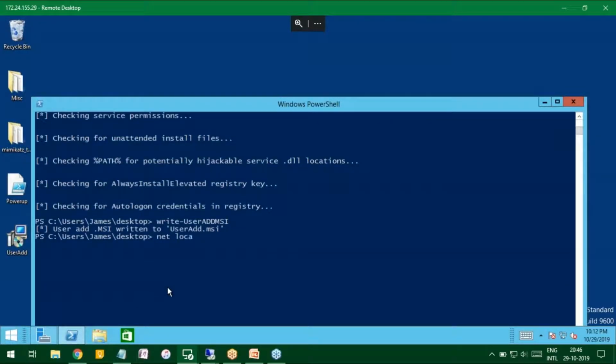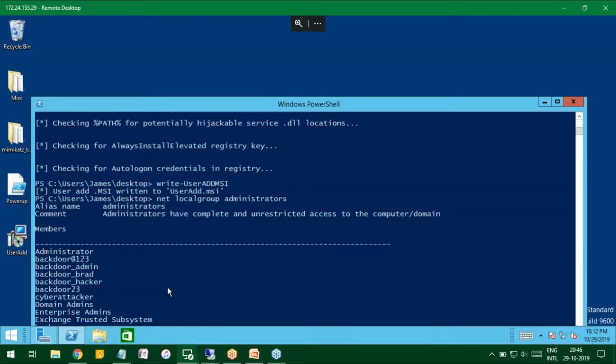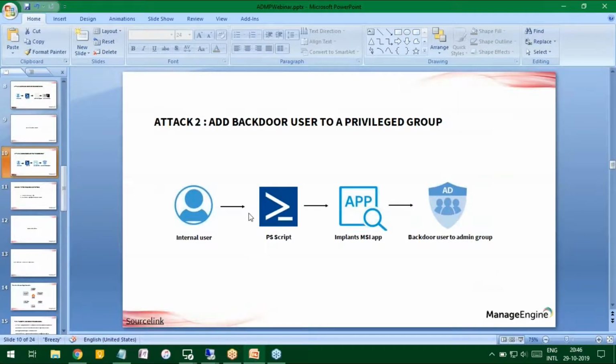Alright, so that's net localgroup administrators. Check this out. Here we have the backdoor_hacker user. Alright, so using James's privileges, we simply logged on and we installed an application using which we added a backdoor user to the administrators group, and that concludes the second attack.